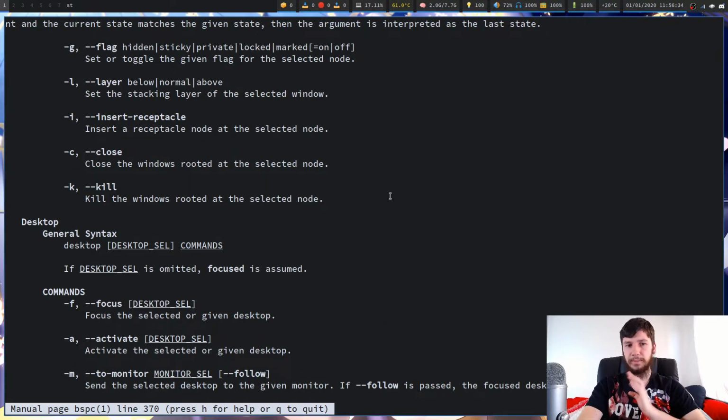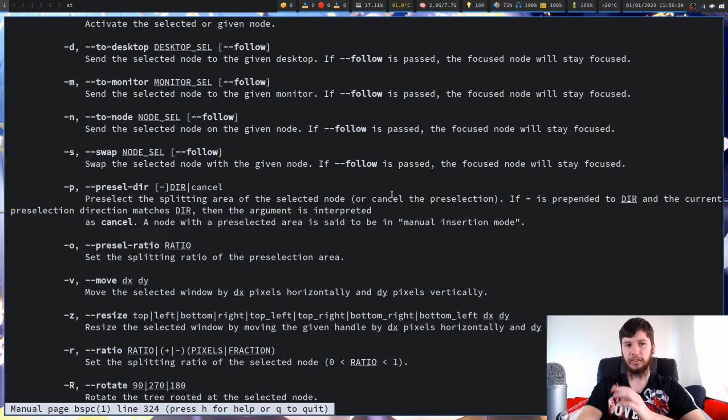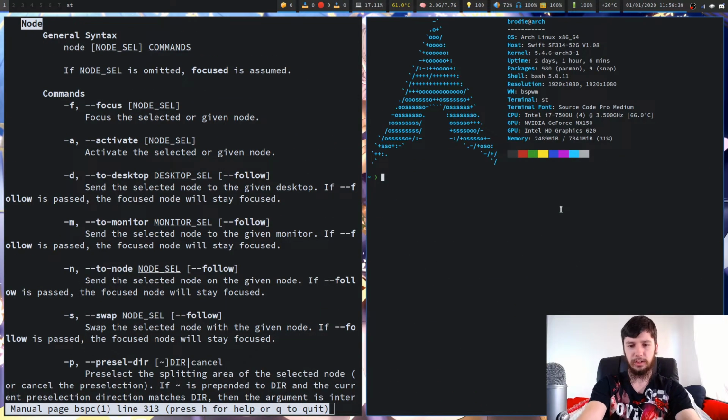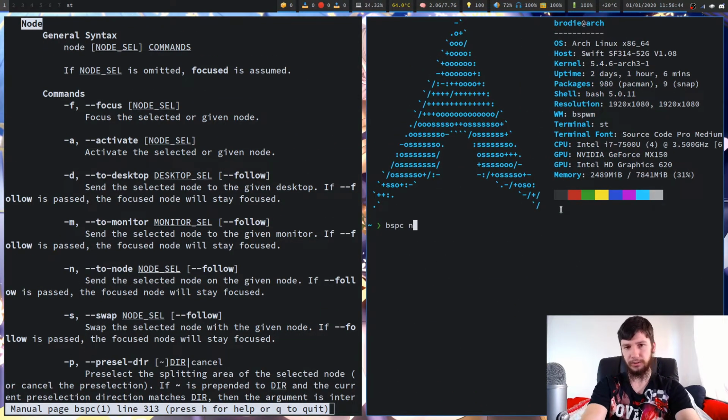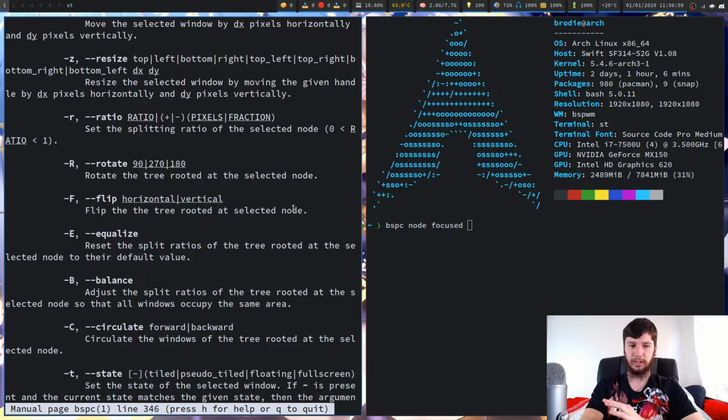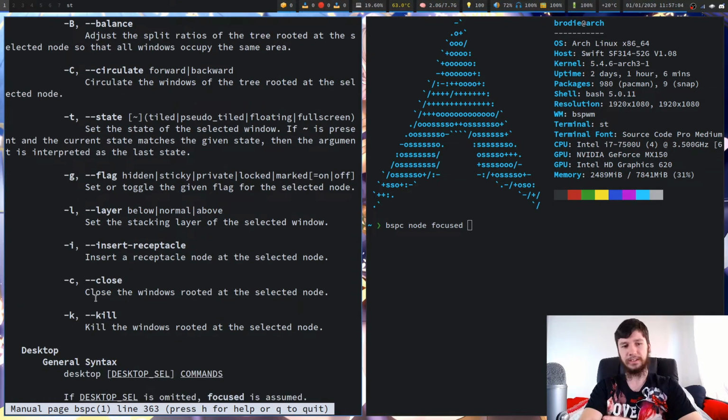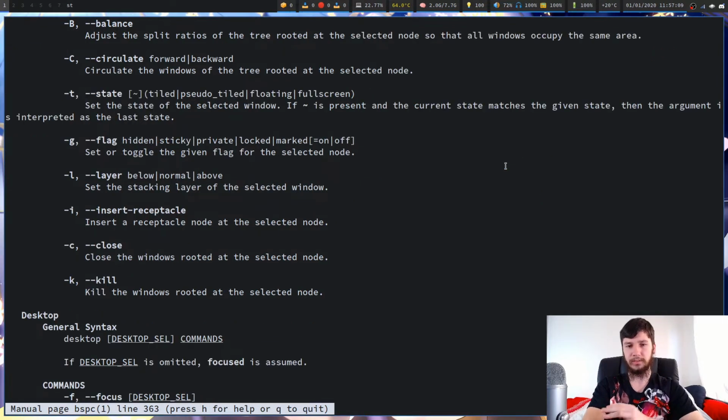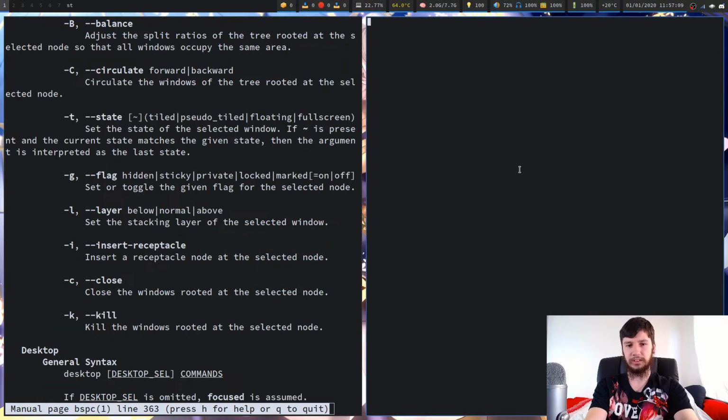The way that a Bspc node command works is actually very, very simple. You write Bspc node, and then the selectors for the nodes that you want to affect. Let's say we want to do something on the focus node. It doesn't really matter if you don't know what the actual selectors are just yet, I'll show you that briefly. Let's say that we want to run -c on it. In this case, -c is close, so it's going to kill this window. As we can see, that works just as we'd expect.